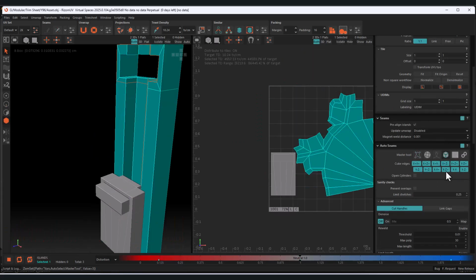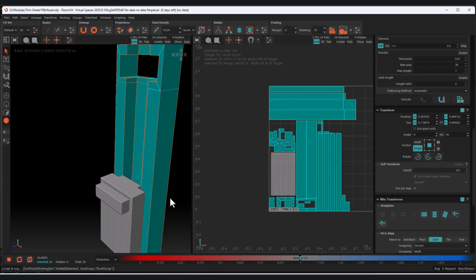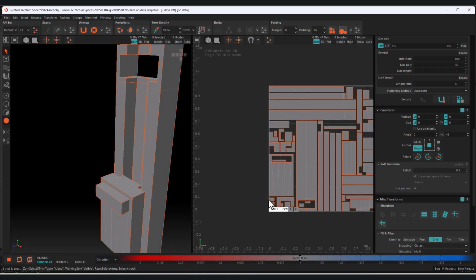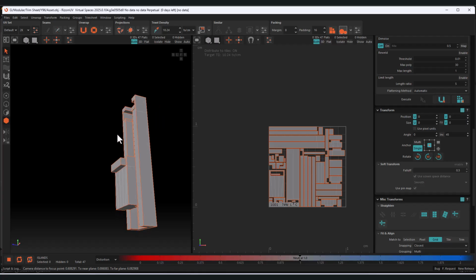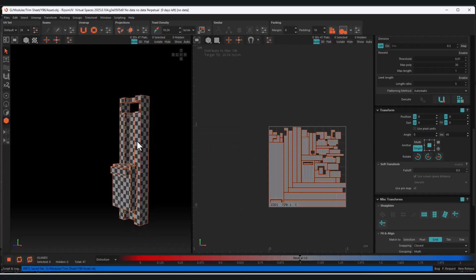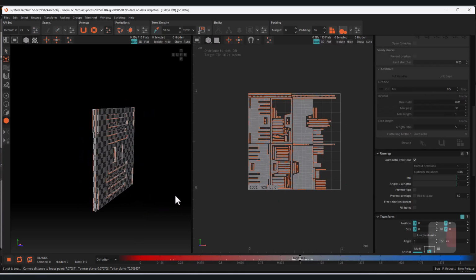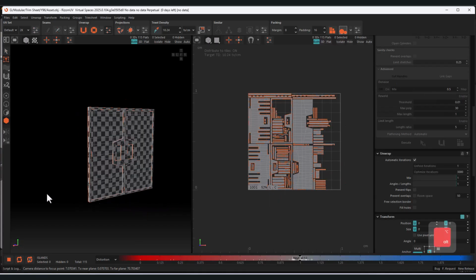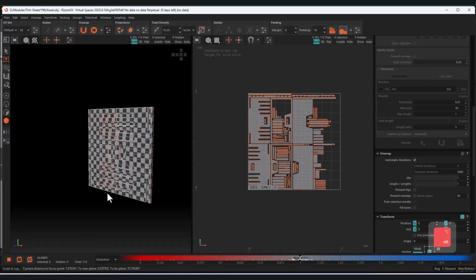For the unwrap, as always, we use Rizom UV. As you can see, we can easily auto-unwrap this simple mesh with a single click and quickly reach the desired result. As you can see, by not using extra arms and additional parts, our entire mesh fits into a single unwrap tile.